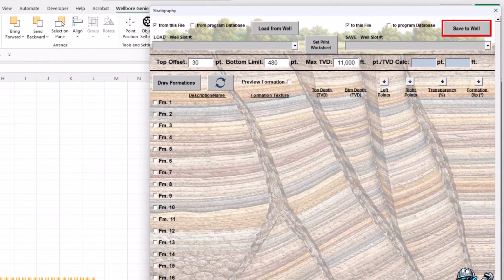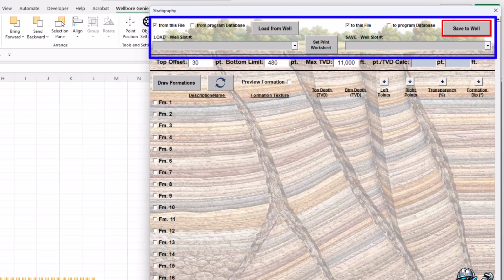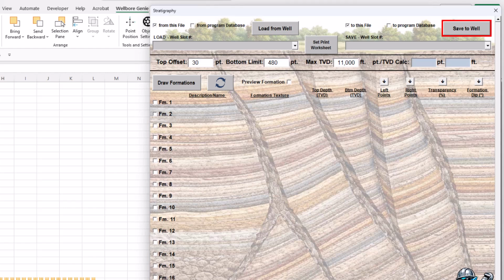In the stratigraphy window, at the top is the familiar Load and Save sections. This is so you can save the stratigraphy to a specific well and load it for later. You'll notice that there isn't an option to enter a well name. This is to eliminate saving location confusion.